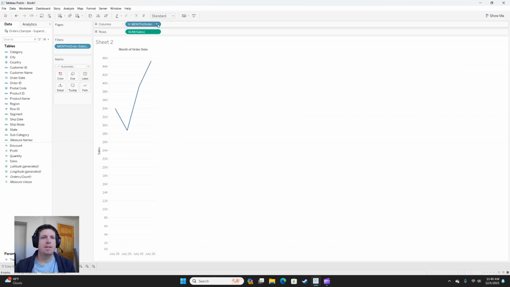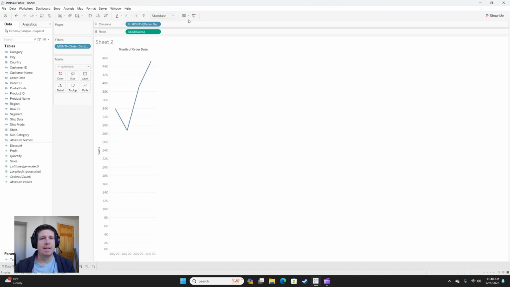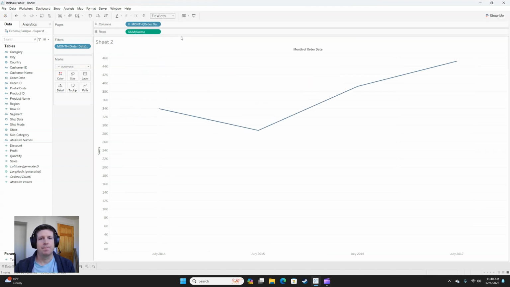Changing my date field from continuous to discrete also helps with that analysis because it's going to cut out a lot of the axis. So now I can compare each of my Julys year over year.